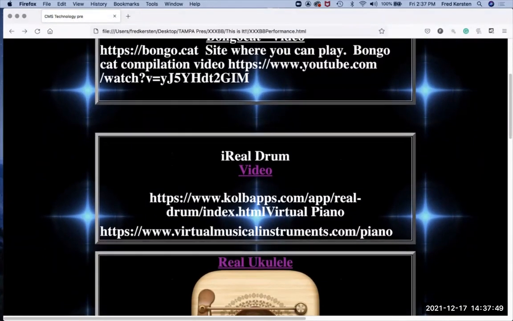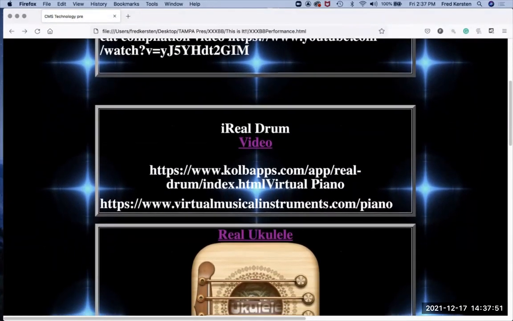iReal Drum is really neat. All types of neat things to do if you want to get involved with playing ensembles, working back and forth with kids. If you want to start a percussion ensemble, be my guest. It'd be a good way to do it.